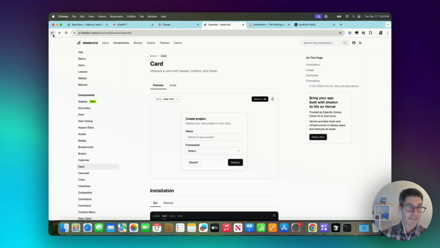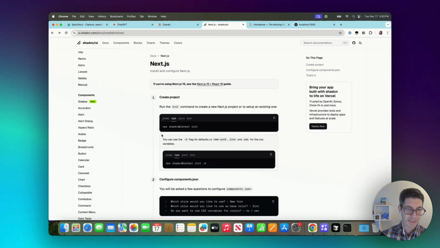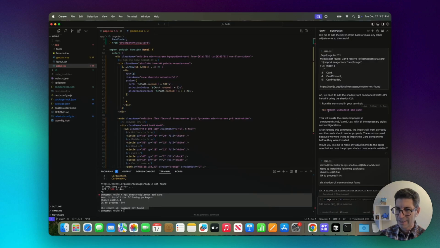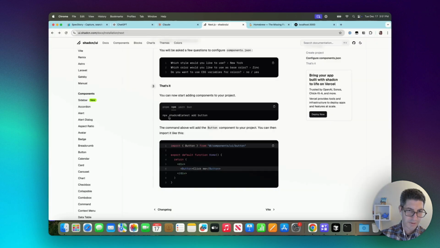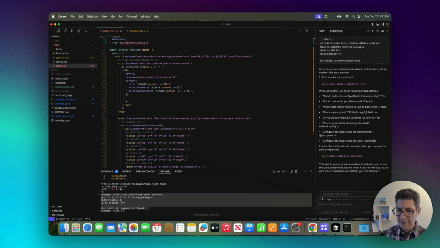back to our ShadCN install documentation, so you remember this Next.js setup guide, when you want to add a component, you can see it looks almost the same, but it's npx shadcn at latest, and then add the component name. Here it says shadcn-ui. I can correct it. I can do this manually, or I can tell AI that it's doing it wrong. You've got the wrong command.